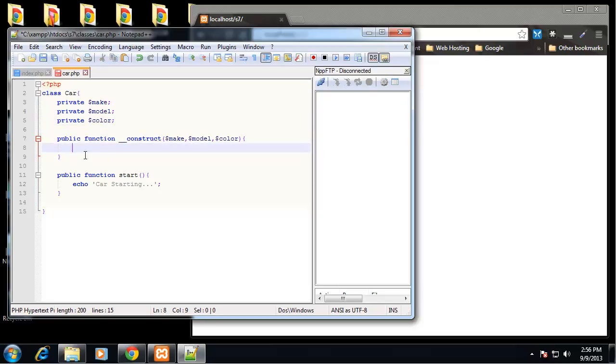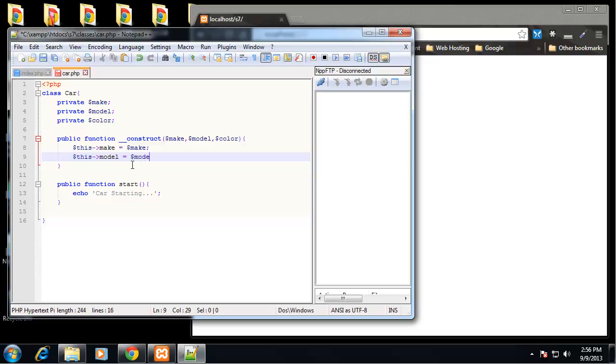Alright, now if you remember, if we want to access these, we need to use the keyword this. So we're going to say this make is going to be equal to make. And this make is pertaining to this make. So what we're putting in through the constructor when we create the car is actually creating the properties. So next we'll do this model equals model, and this color equals color. Alright, so now let's save that.